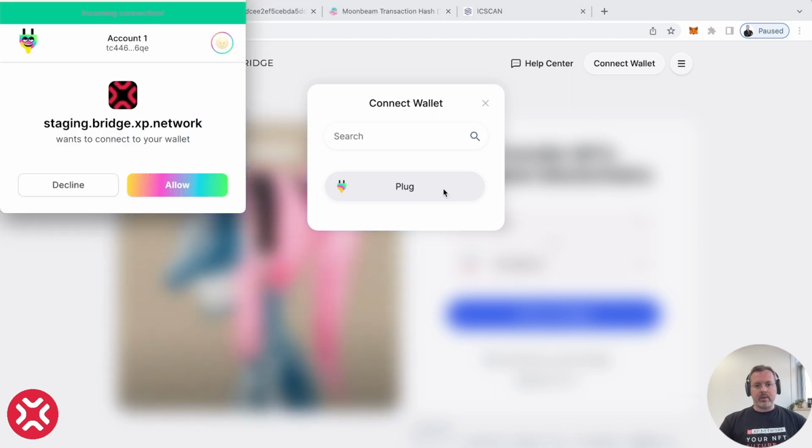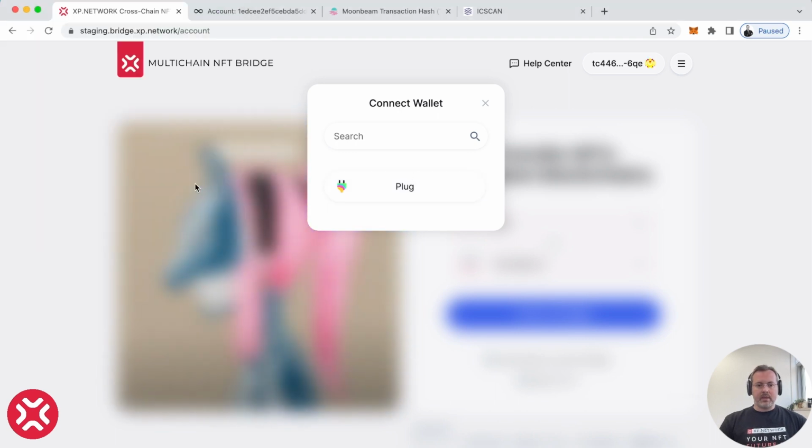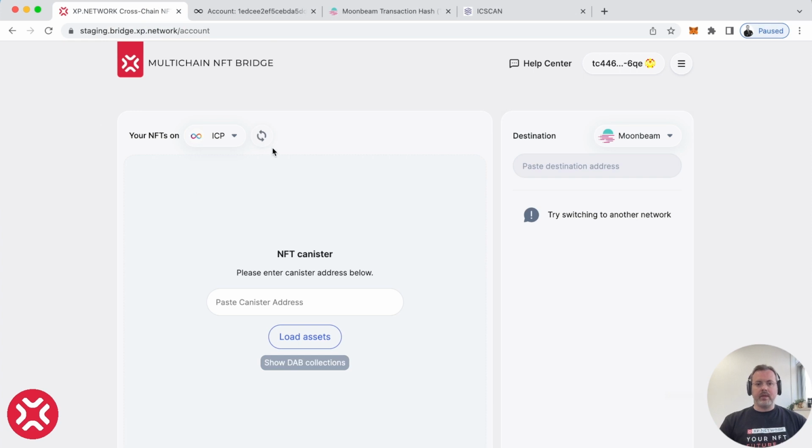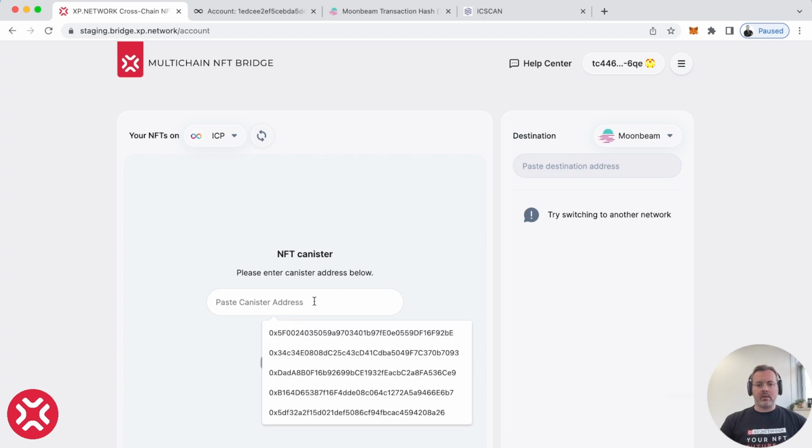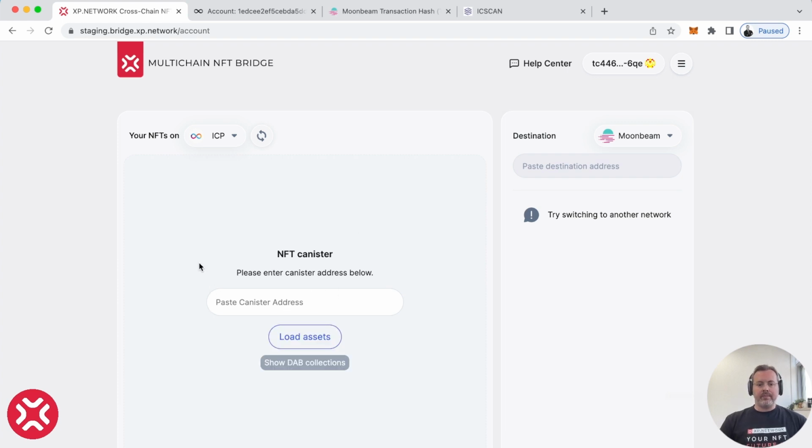Okay, and here we have a pop-up window of Plug. Let's say allow, and we're in. We don't see any NFTs here. This is how their indexer works. You actually have to tell it the canister address. Well, by canister on ICP they call smart contracts or pieces of logic that can hold NFTs as well.